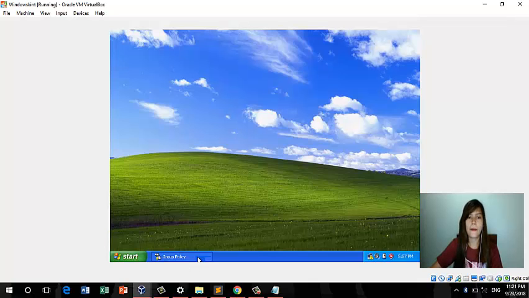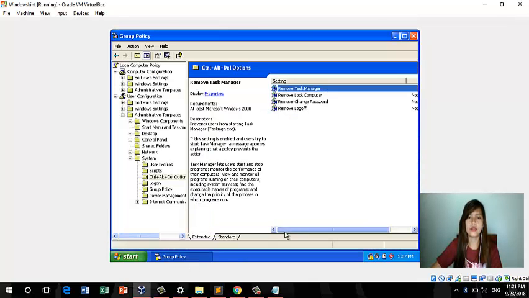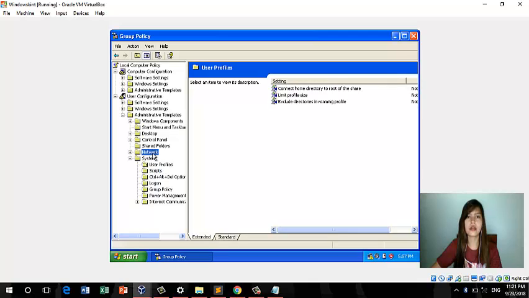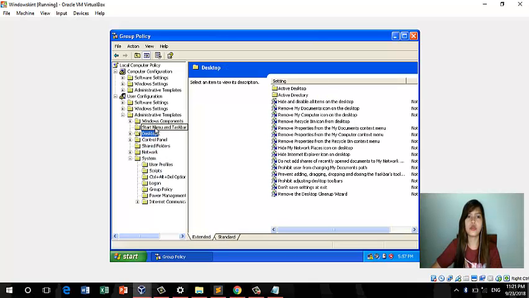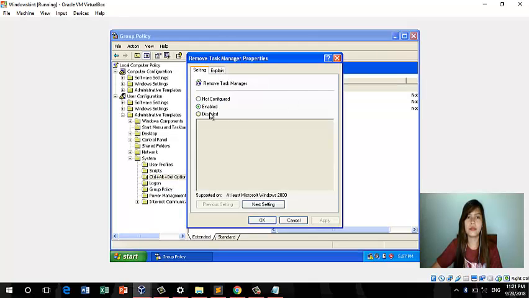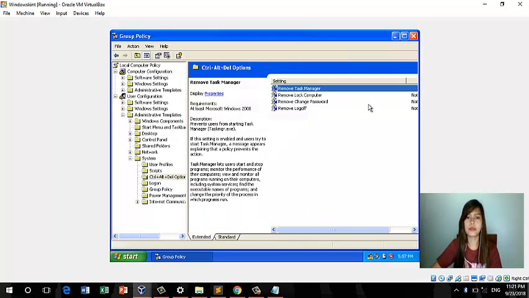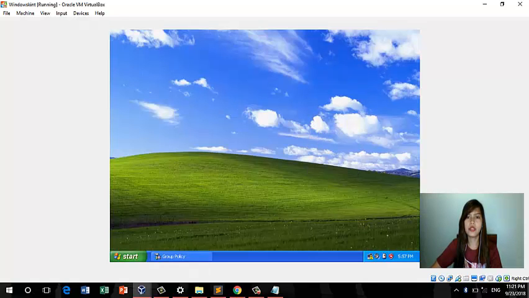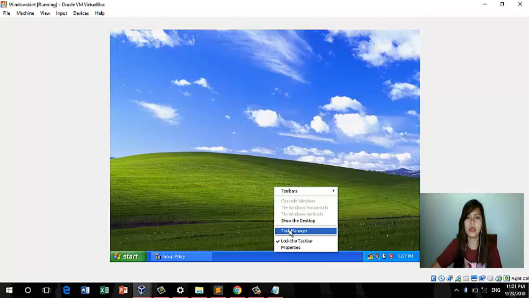There are a lot of things you can access here. Just look for the things you want. So now we'll be putting it back again. Disable. Refresh. Here. Now you can access the task manager again.